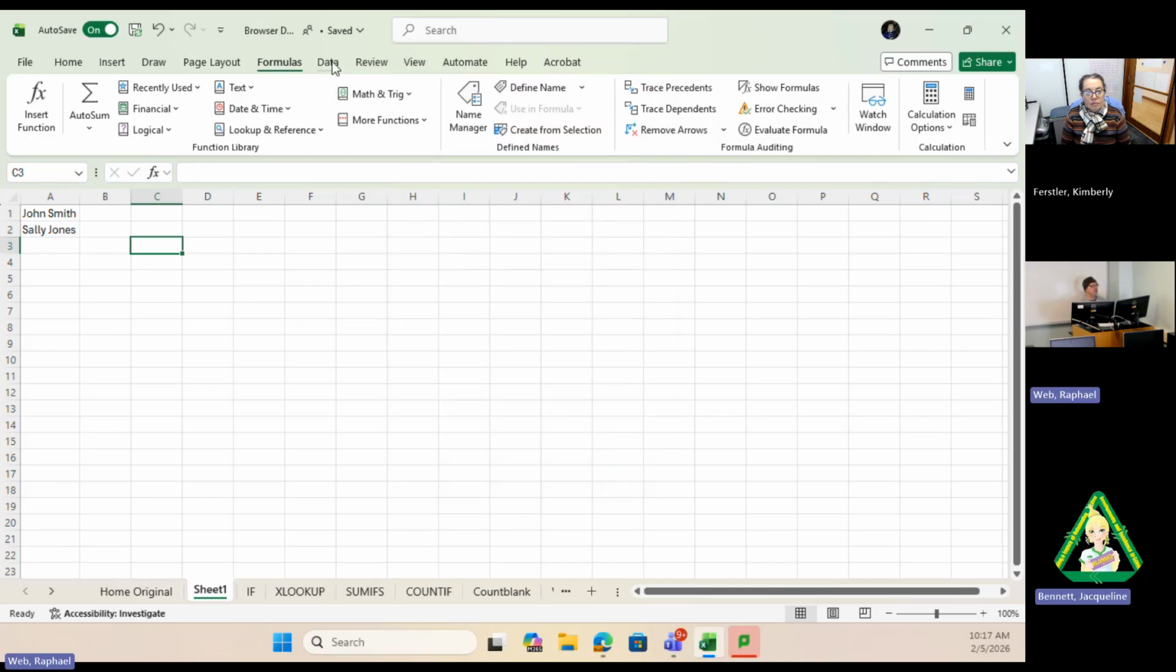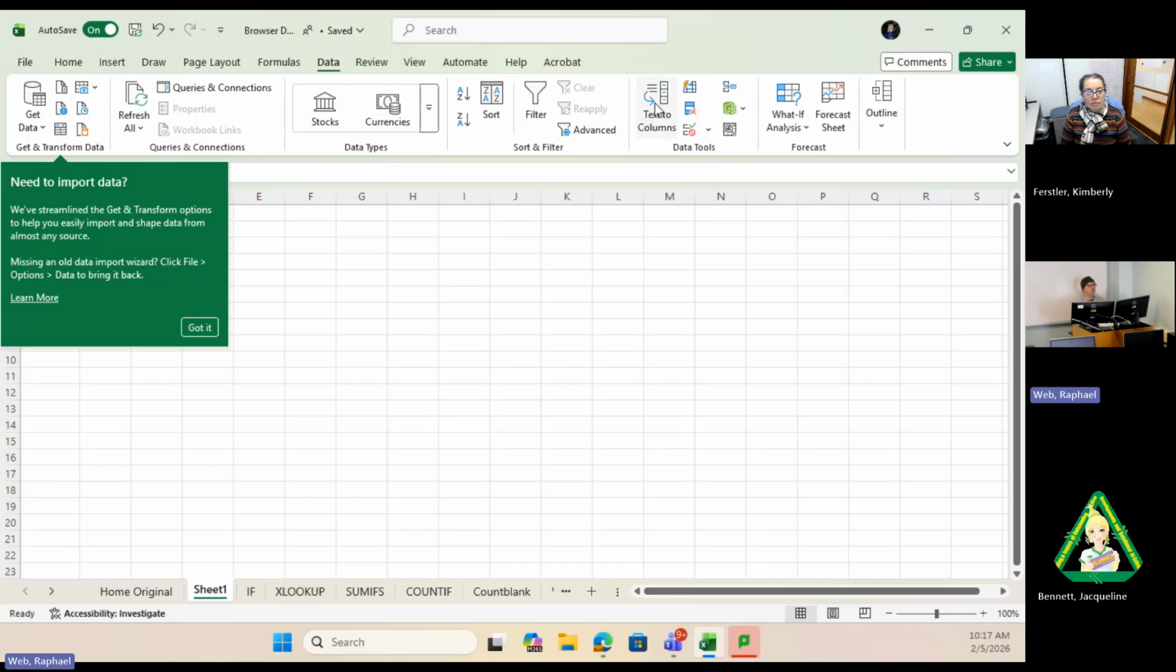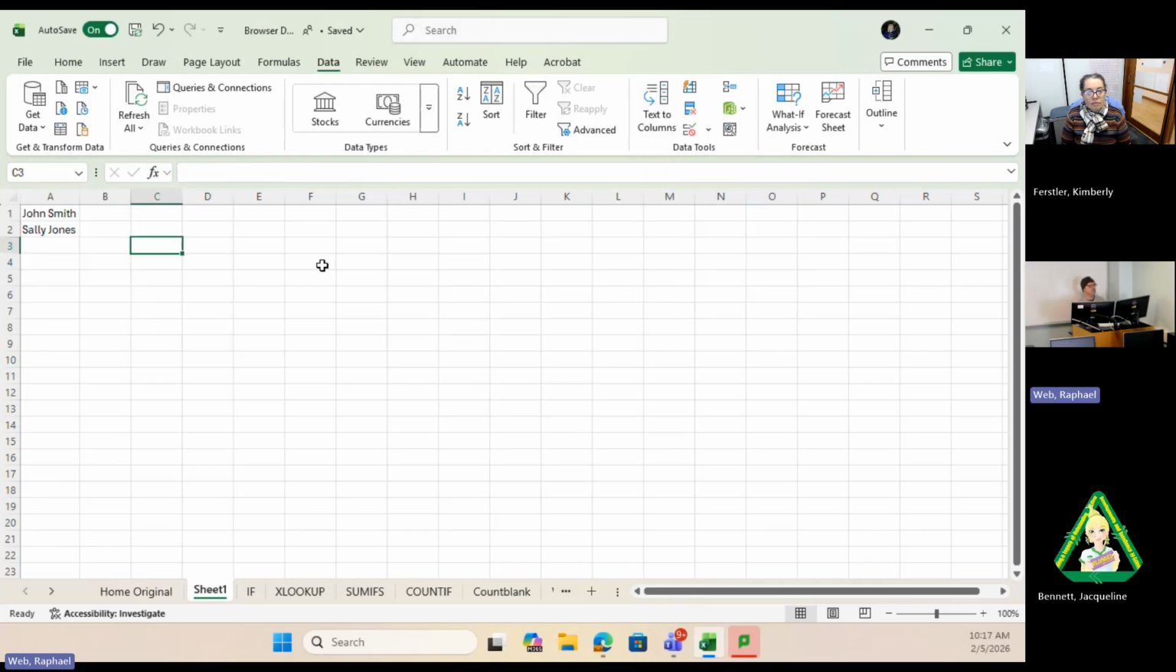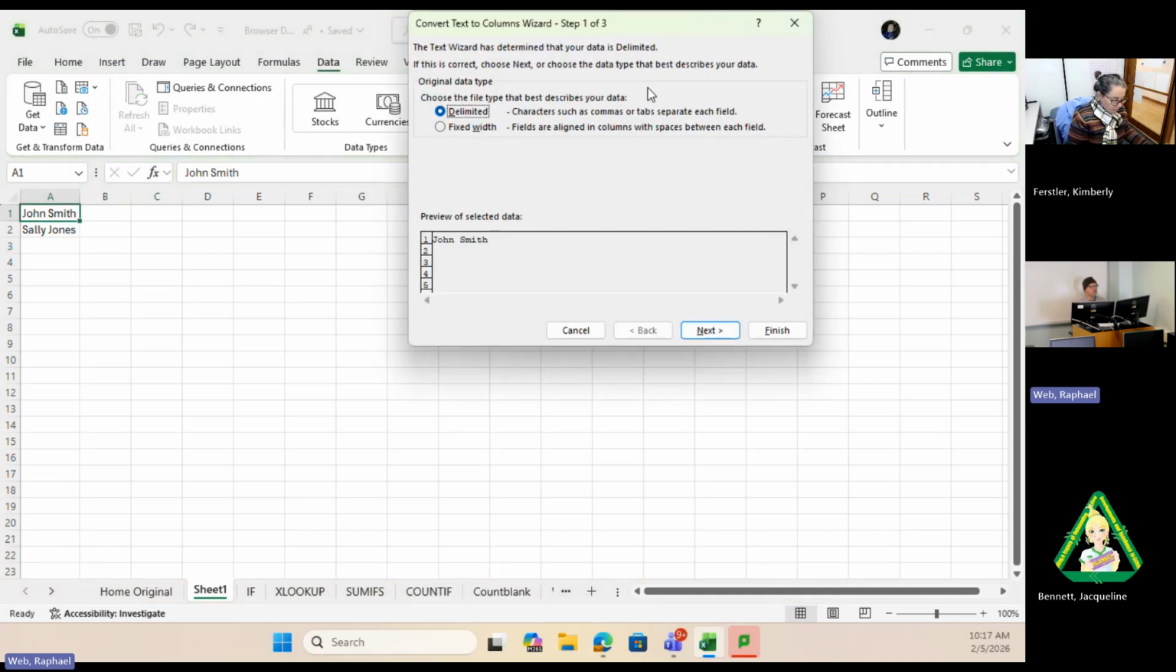Let's see if it's on the Mac. It should be the same thing over here: text to columns. So you go to the Data tab, and you go to Text to Columns. Okay, so I'm going to go to text to columns, and I'm going to actually cancel this.